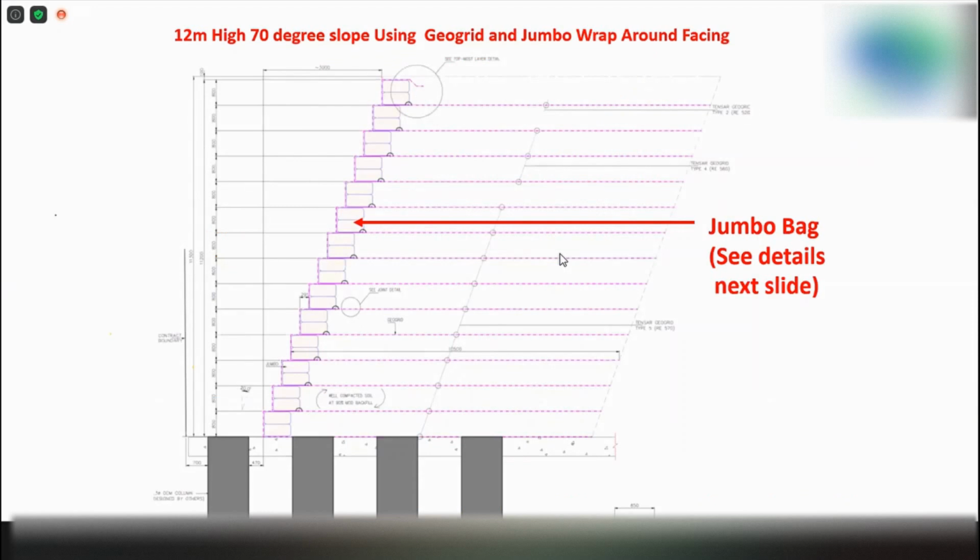And to prevent erosion from the face, we are using jumbo bag or just actually normal sandbag to place at the facing. That means at the wrap around of the geogrid here, basically we have a sandbag inside when we are wrapping around, to prevent the sand from actually losing through the face. So it's just a very simple mechanism to create a filtration effect.